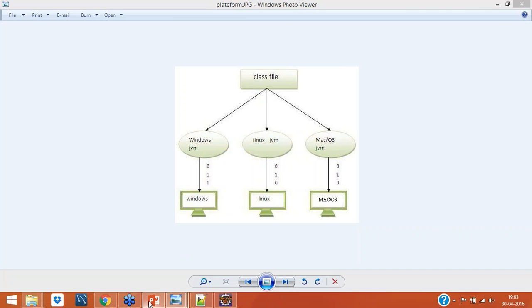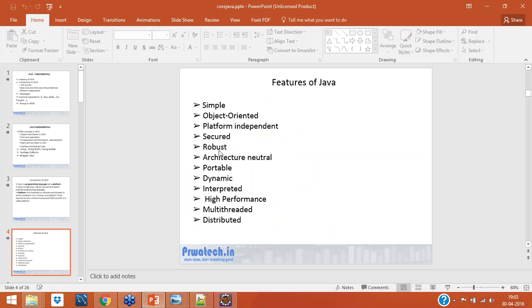Okay, so let's come to robust. Robust means it's a highly supported language. It's portable for multiple operating systems, as I already told you, and it has an automatic garbage collector. What the garbage collector does, I'll explain later.